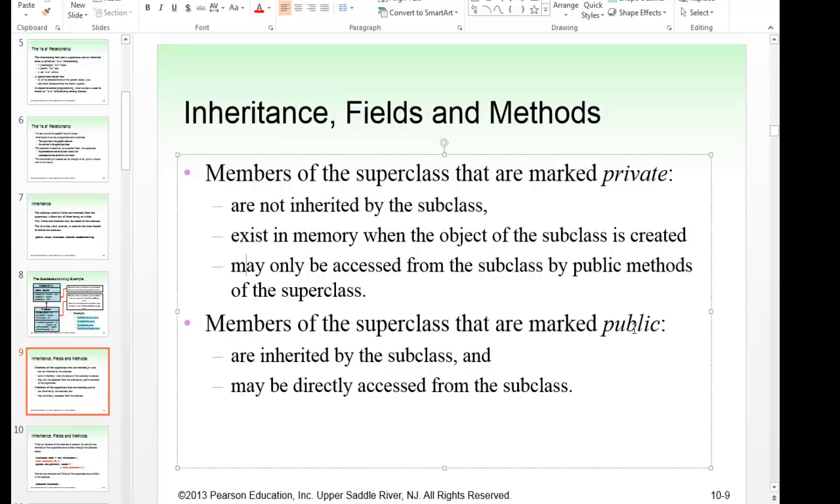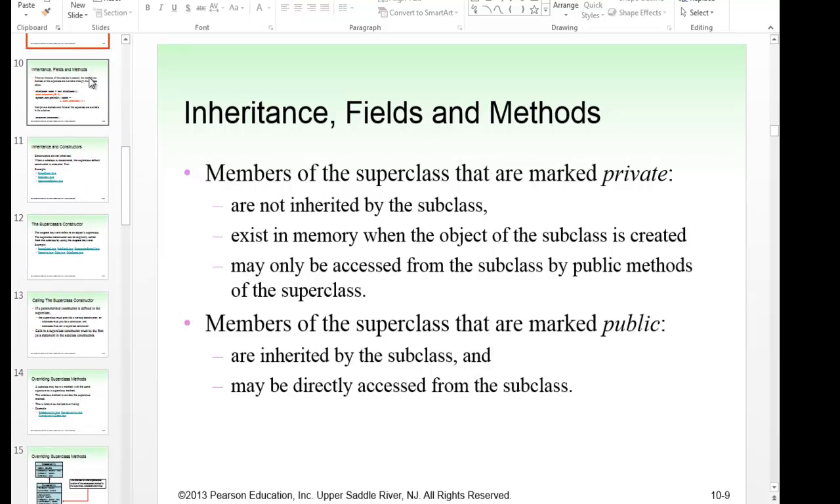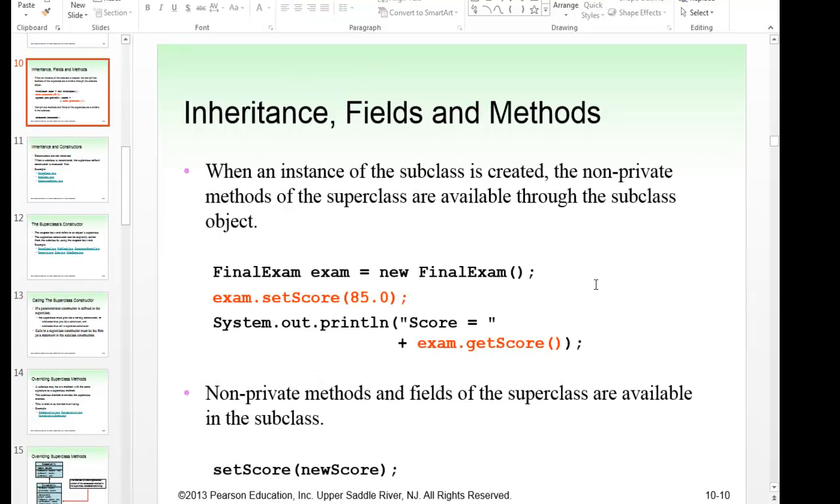Members of the superclass that are marked public are inherited by the subclass and may be directly accessed from the subclass. When an instance of the subclass is created, the non-private methods, meaning public or protected, which we haven't gotten to, of the superclass are available through the subclass object. So anything that's not private is available through the subclass. If I say set score like I did earlier in the example, set score actually belongs to the superclass, but we can call it through the subclass because it is not private.